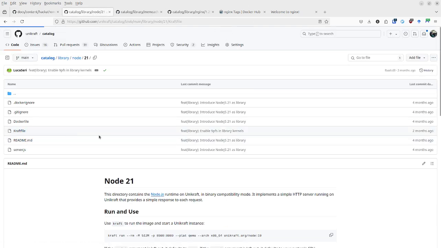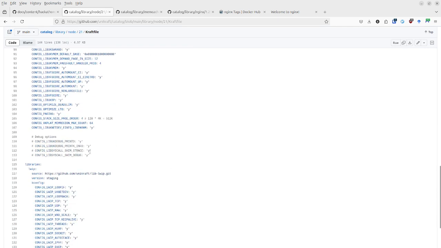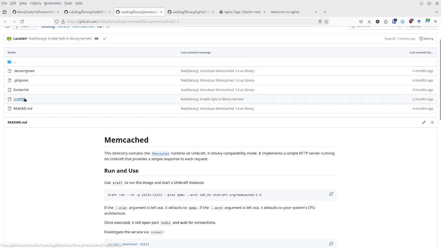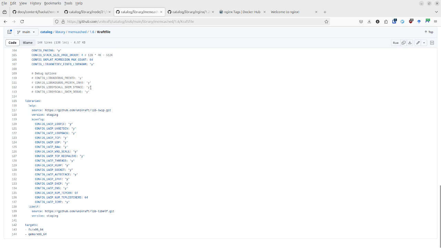Again, very important, in the kraft files you always need to uncomment this line to see the strace messages, because otherwise probably you'll get some errors that you don't know where they're coming from. So uncomment the strace line from both the node and the memcached kraft file and start from there.